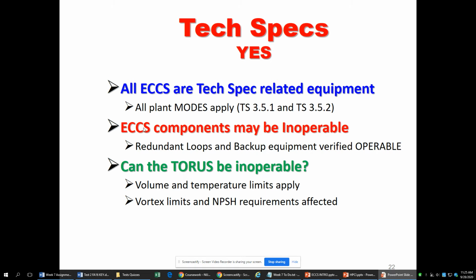So we have the backups to everything. So if I need to work on one of my core spray pumps, well, that's fine, because I have another core spray pump and I also have my LPCI pumps. So it's okay for it to be inoperable, but not inoperable indefinitely. You have a certain period, maybe 7 days, 14 days, 30 days before I need to get that system back. Otherwise, the NRC is going to come in and tell me to shut down, because we're violating federal regulations at that point.